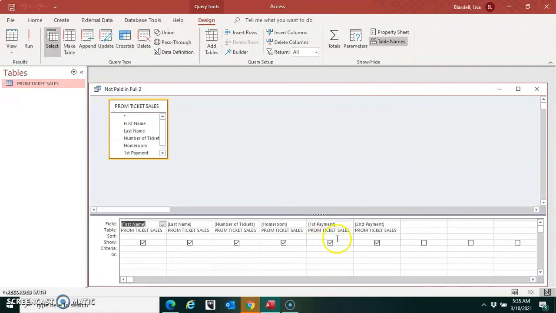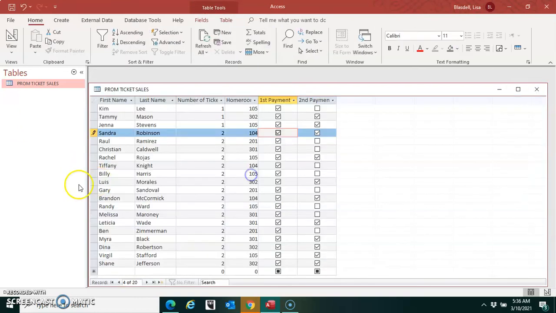And then down here where we have that second payment, okay, that is where we need to, like, if they haven't paid on the second payment, we know they're not paid in full. So on the second payment, for criteria, we're going to put in the no. Okay? So, just leave it as a no, even though it tries to give you other things. And then we're going to close out of here. And yes, we want to save it. And then we can go and find that query, not paid in full too.